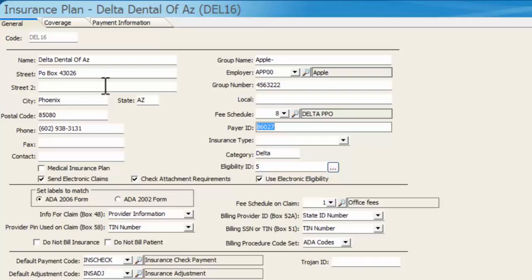We have a space here for payer ID number. Of course, that is coming from your clearinghouse, or it's on the back of the patient's insurance card. The payer ID number is essentially the electronic address for this insurance company.